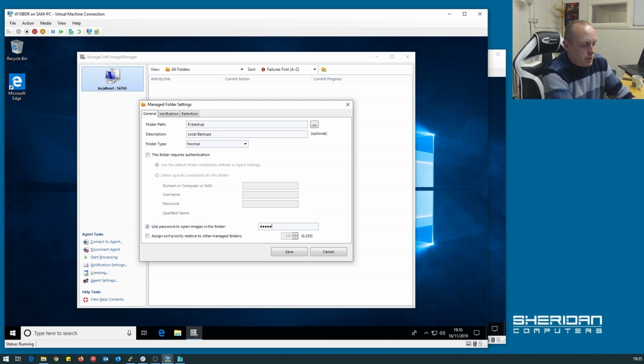Generally set this to the password that we had. Assign sort priority. You can leave this and it'll do it in alphabetical order. If you change it, I set this to 1. So if you've got multiple backup jobs, you can order them in the importance of your servers.